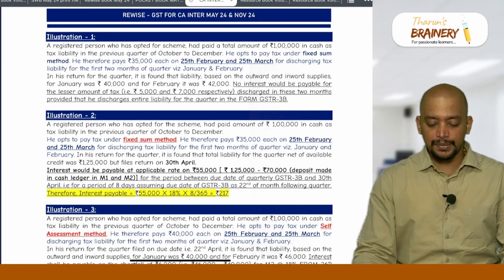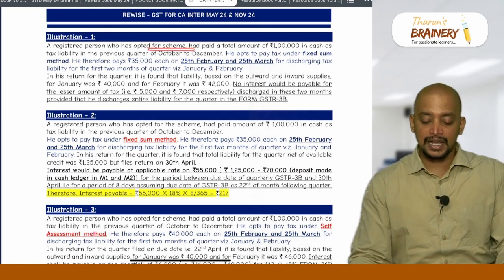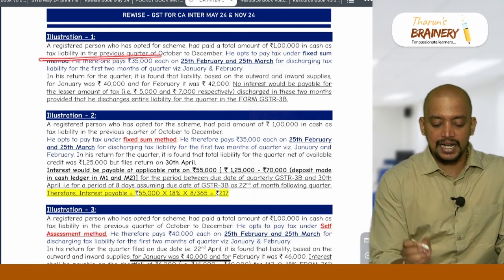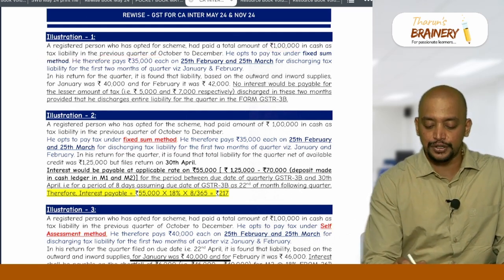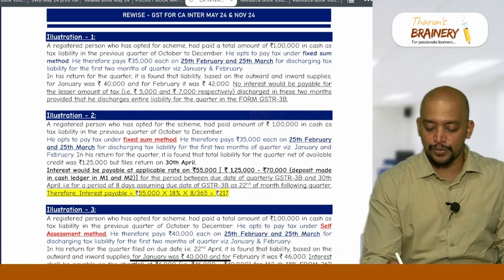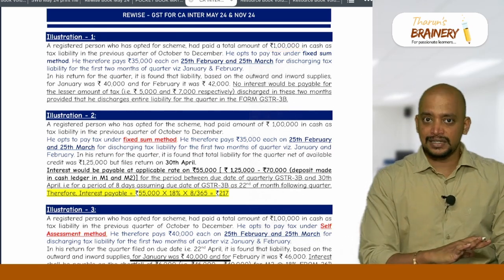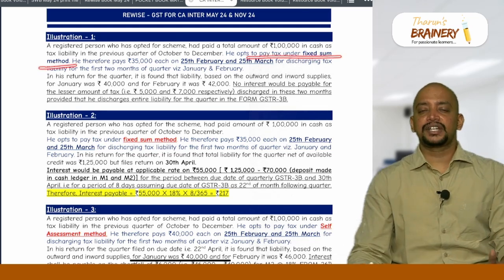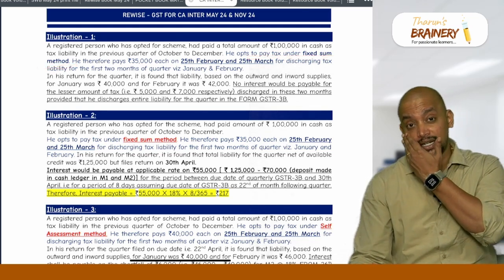Illustration 1: a registered person who has opted for the scheme has paid a total amount of 1 lakh in cash as tax liability in the previous quarter of October to December. So the previous liability was 1 lakh. He opts to pay tax under the fixed sum method. Fixed sum method means how much will be the monthly liability?